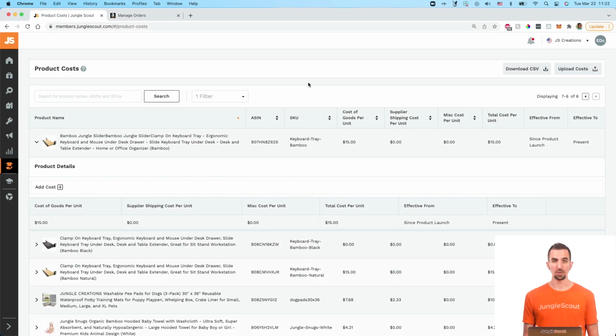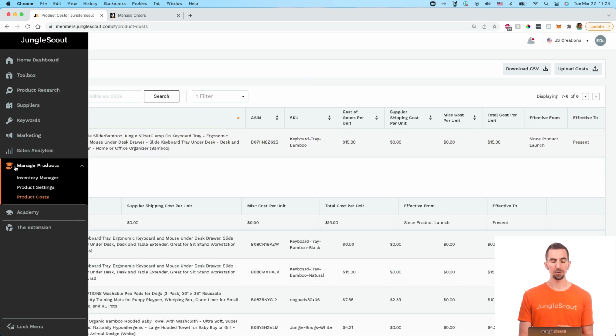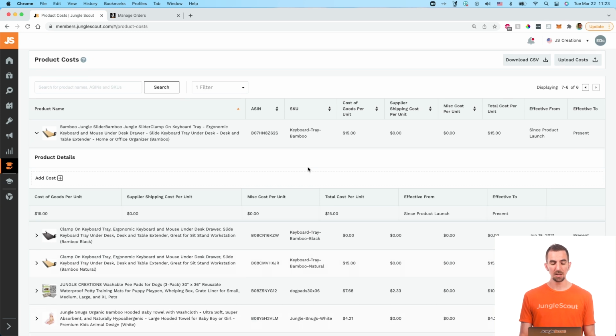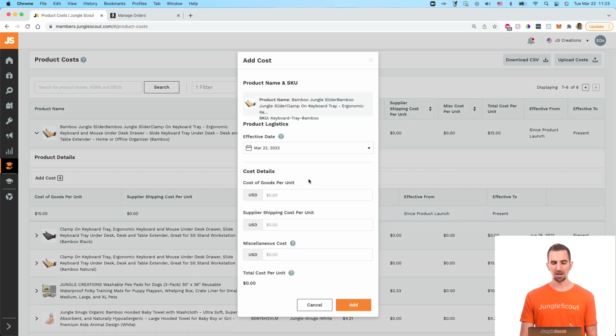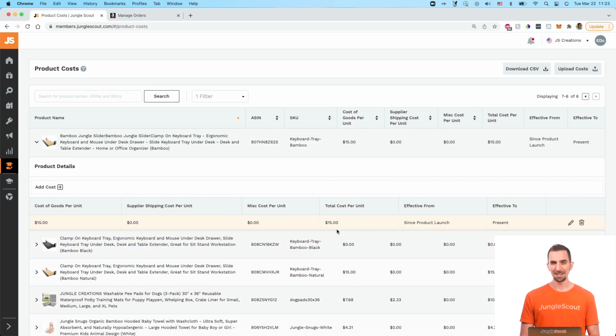In order to calculate your profits in the Sales Analytics tool accurately, Jungle Scout does need you to enter your product costs, which you can find over in the left-hand menu under Manage Products. Once you're on this page, if you've synced your accounts, you should be able to see all your active products. And if you expand the row, this is where you can click Add Cost and tell us your cost of goods per unit. You can put any shipping cost per unit and any miscellaneous costs such as royalties or other commissions you're paying for this product. Once you've added that information, we can then calculate your profitability accurately in the Sales Analytics tool, which I'll show you next.